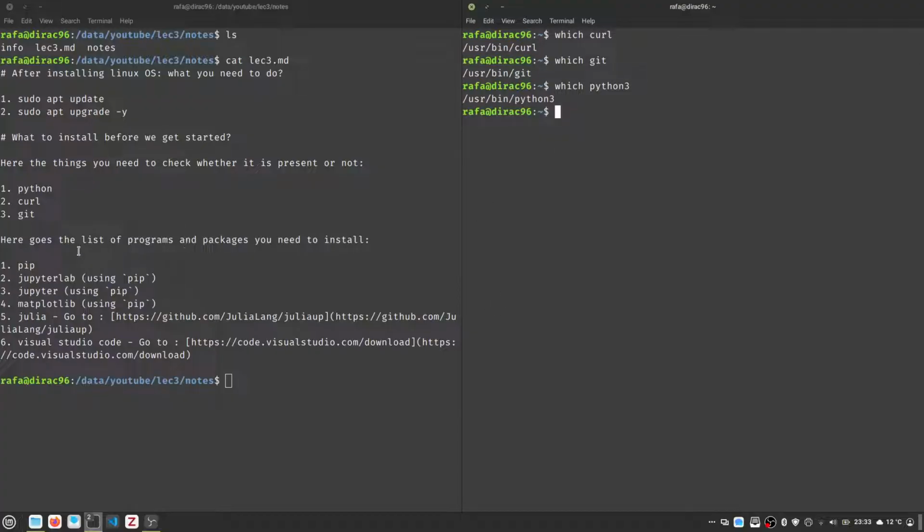Now what we need to do is install some packages additionally. And the first one is called pip. What is pip? Pip is an additional package manager to install some modules, right? So how do we install pip?